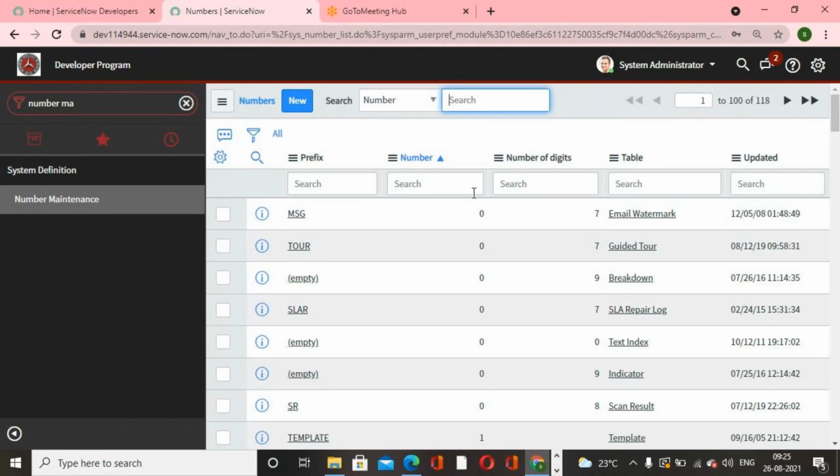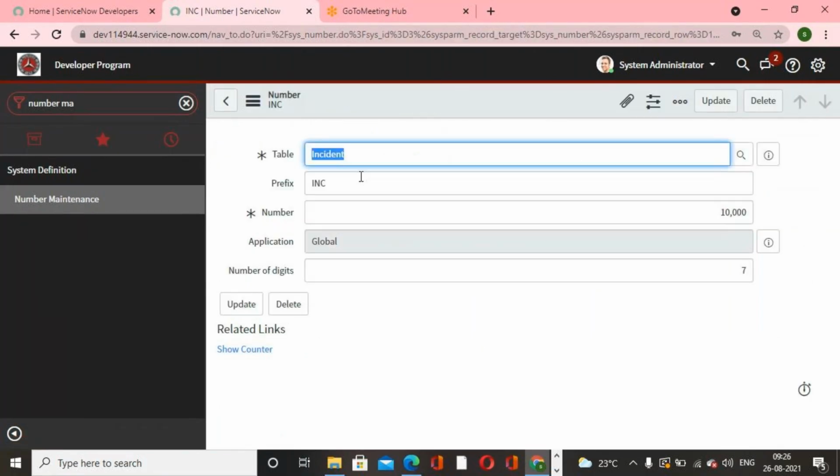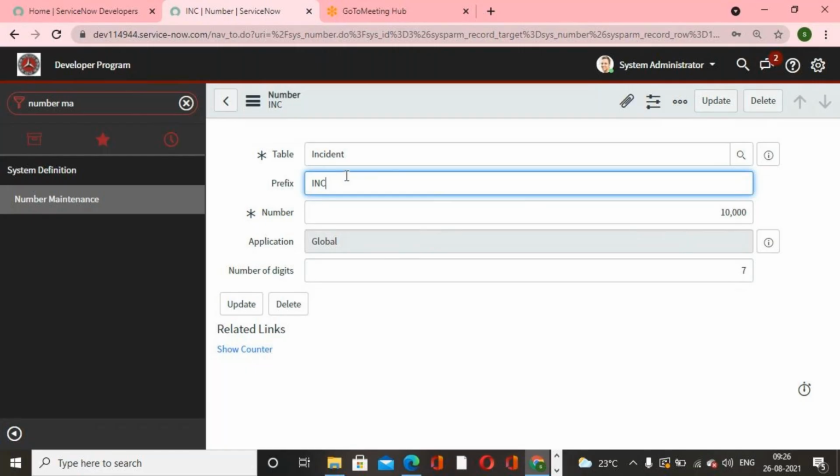Are you guys with me up to now? Now let me open incident number maintenance. The incident record prefix is INC, and the first record starts with 10,000, and in total it will take a 7-digit number. First it will take the left side, then 10,001, 10,002, 10,003. The loop will be running like that.